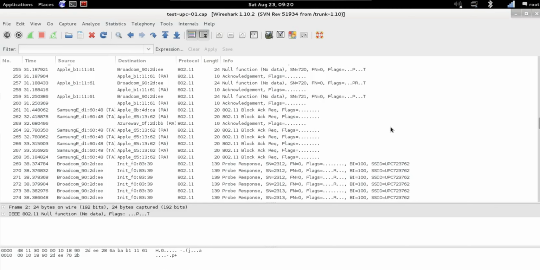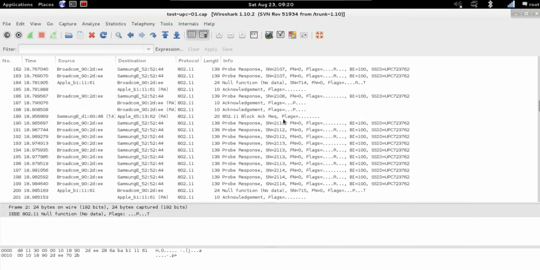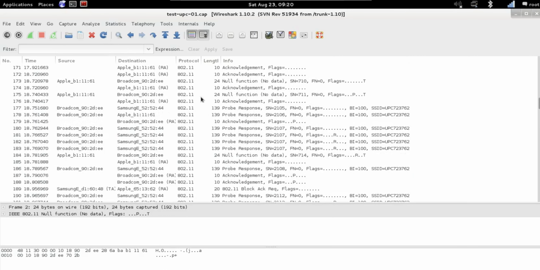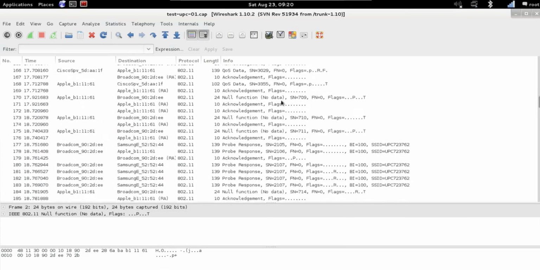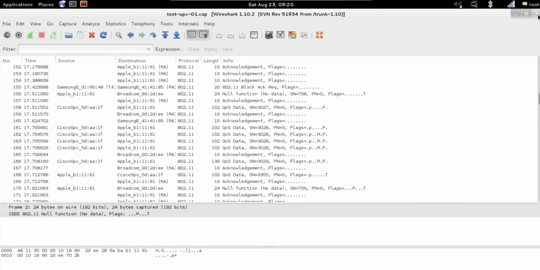For now, I just wanted to give you a quick look at how the packets look when the network is encrypted. Don't be scared of Wireshark. We're going to talk about it again in the third section. We're going to explain everything about it. So for now, I just wanted to show you a quick look at what the packets look like.